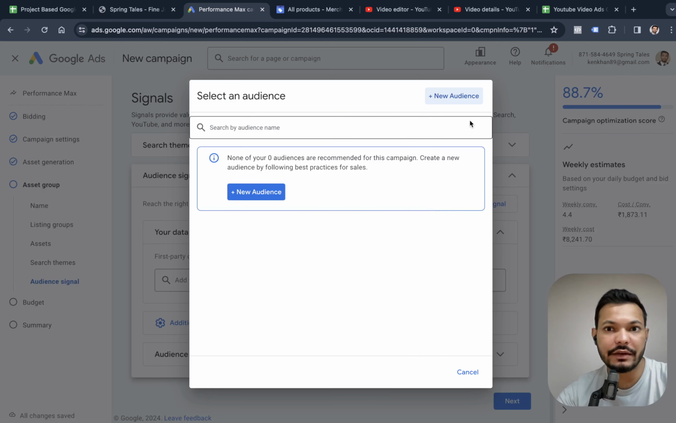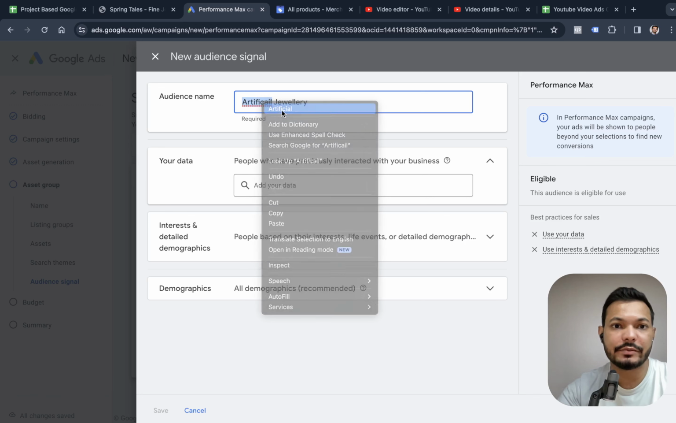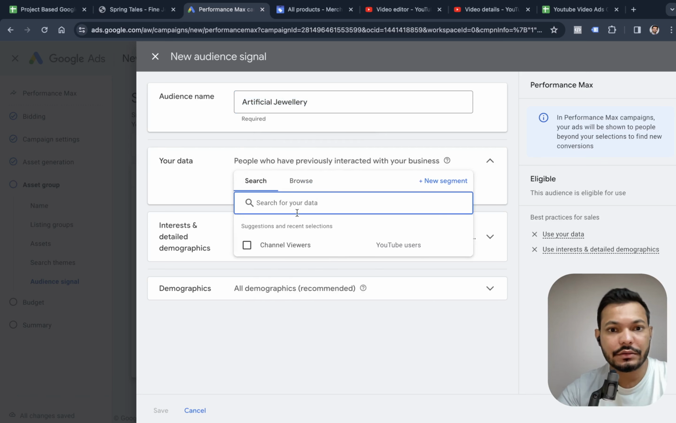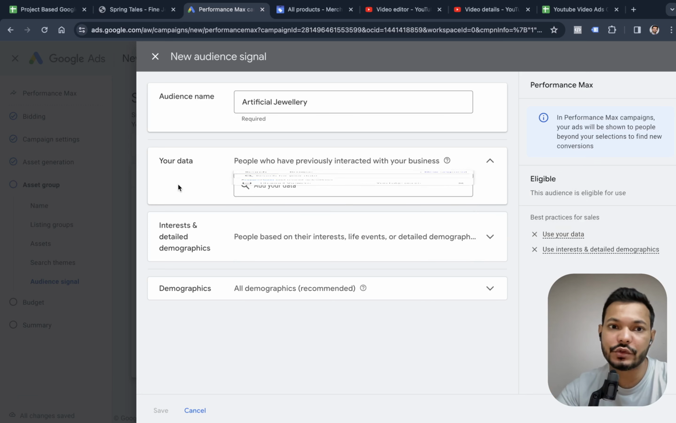Okay, let's see what saved signals we have. No, we don't have any saved signals. So we have to create new audiences where we provide the audience name as artificial jewelry. Let's correct this spelling. Your data. Okay, we don't want to show the ads to people who have visited the channel. This is one of the ways where you can simply choose the channel viewer or the lists available in the account, and the signal will be given to people who have already watched the channel or who are part of the list, which we don't want to use over here.